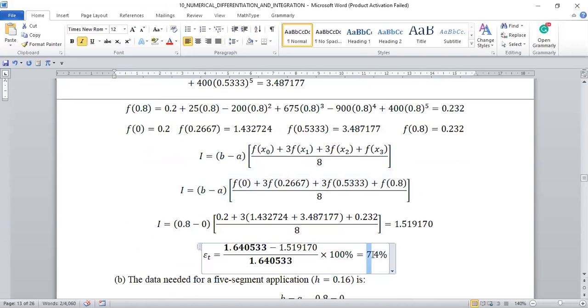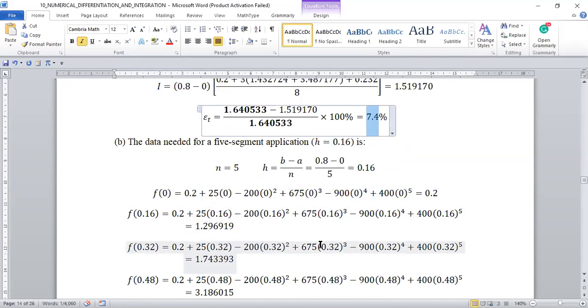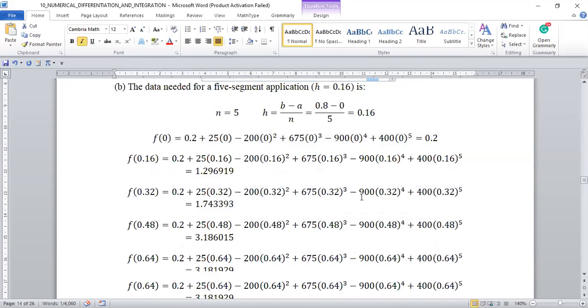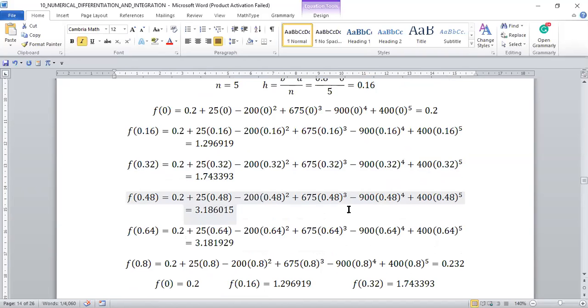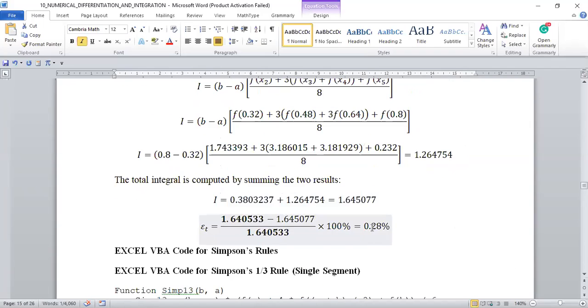And we got an error of 7.4%. But when we combined two methods together, the 1/3 rule and the 3/8 rule, we had an error of 0.3%, which is very, very low.